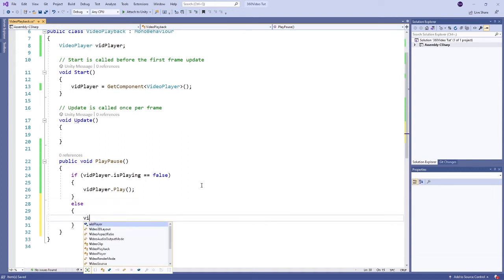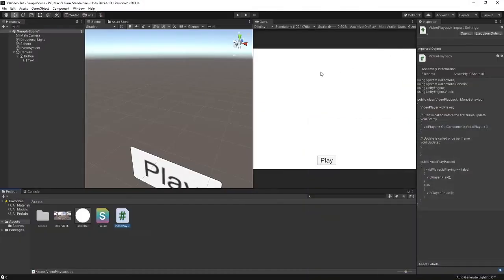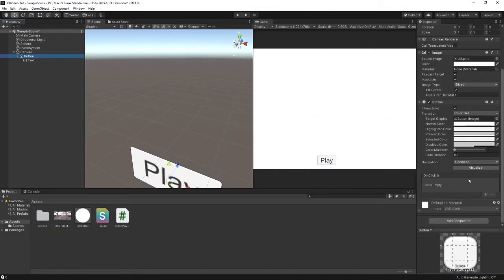Otherwise, we want to pause. So that says if the video is playing, pause it. If it's not playing, play it. We can go back to Unity. Go to our nice little button here.